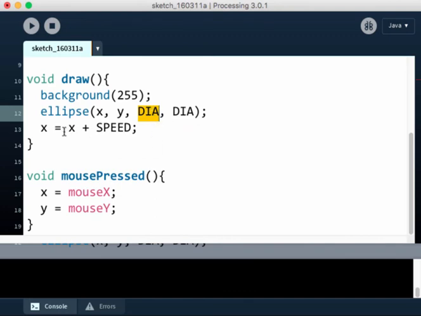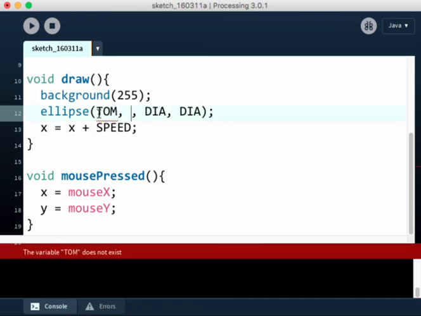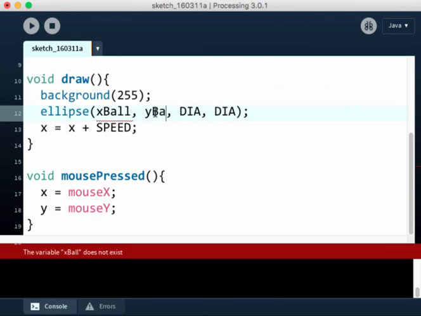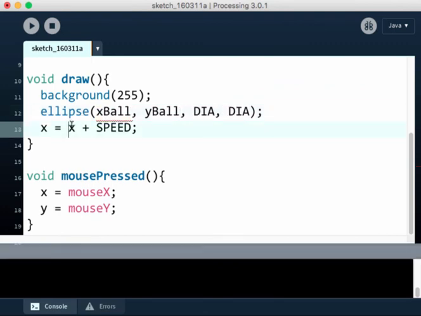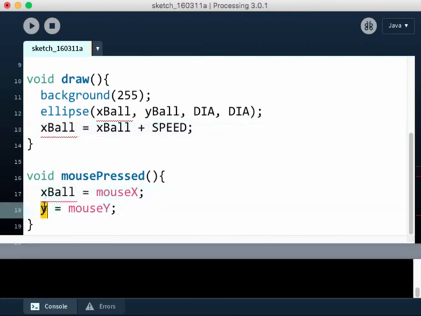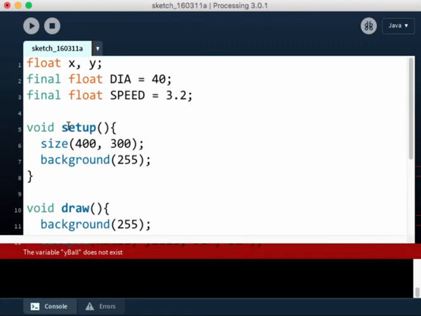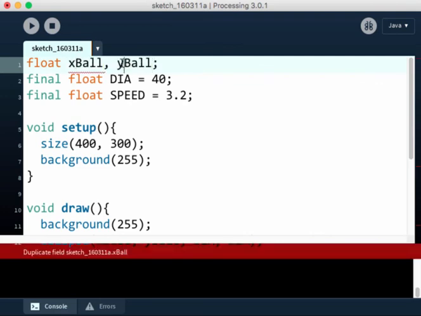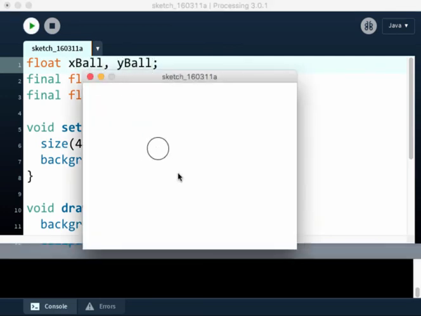Of course, the last thing is that variable names should be sensible and not like Tom and Jerry, because it doesn't make sense. It should be clearly x and y, or if you want to be even clearer, xBall and yBall. So this would be xBall and this would be yBall. Let's run this, and that's good.